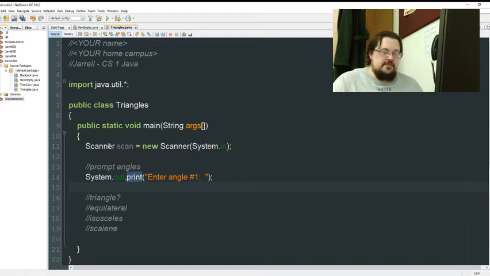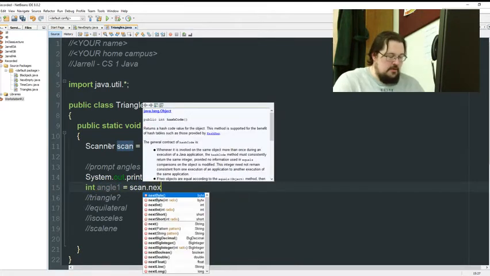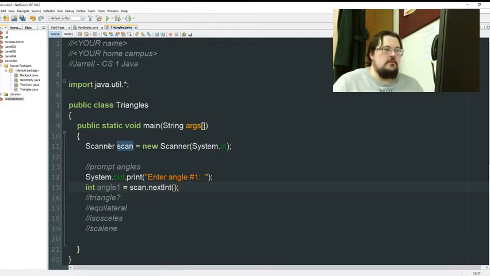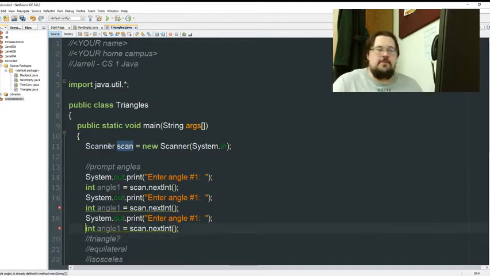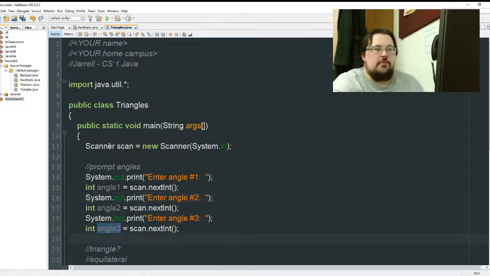And I need to have a place to store that value. So int angle 1 equals, my scanner's name is scan this time, next. That's it. Now, as a lazy coder, I'm going to copy paste, and I'm just going to update my numbers. Update them correctly. Okay, there's my 3 prompts.